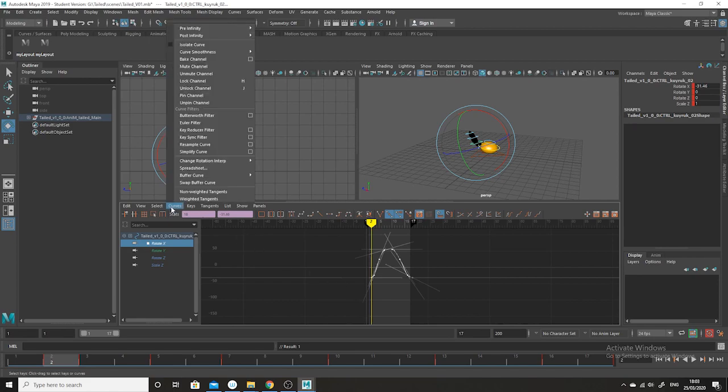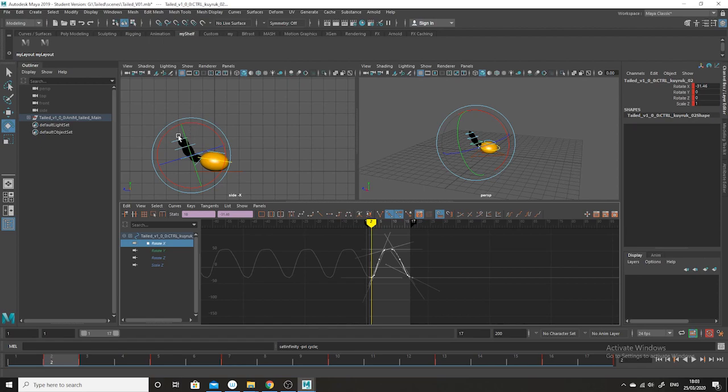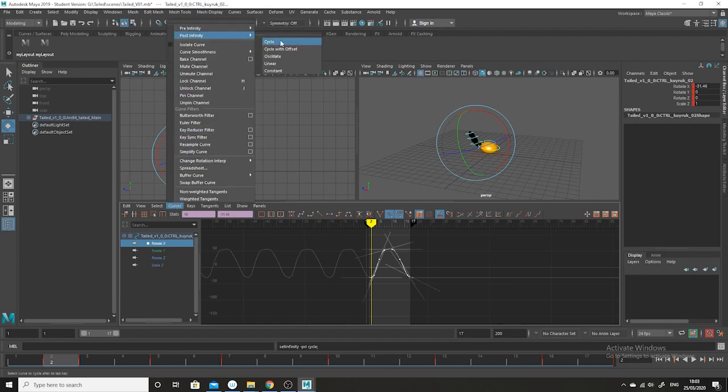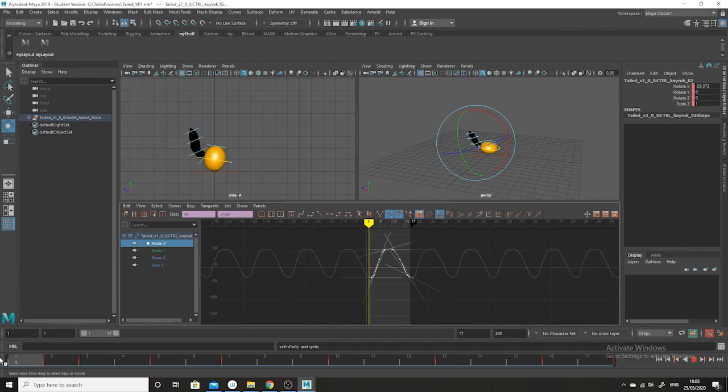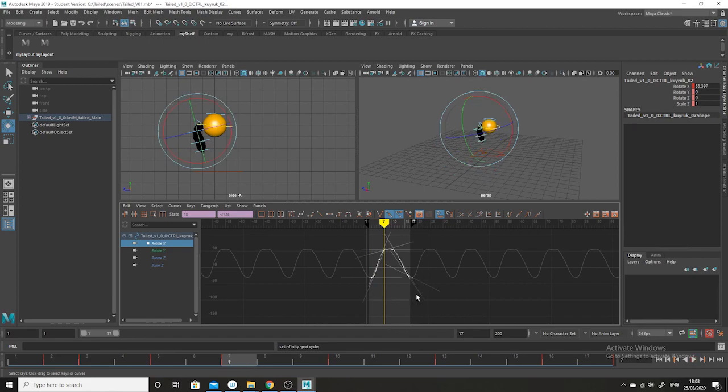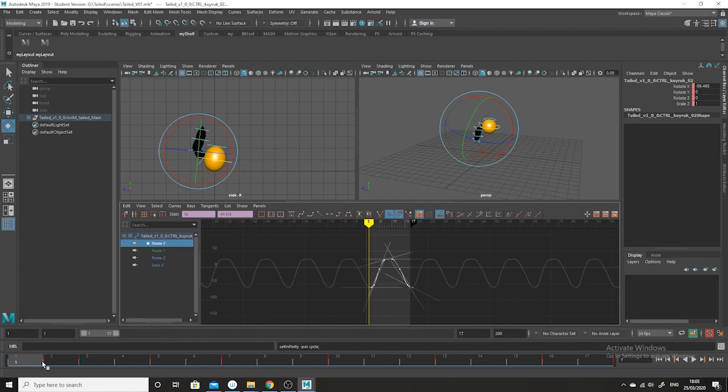And now I just go curves. I do the same thing, pre-infinity cycle, and curves, post-infinity cycle. So I have a cycled curve now. Oops. Now I can see that this is flipping it round too far in this direction, which isn't what I want. But I can take the whole curve and just drag this down a little bit, yeah? So then I got this.